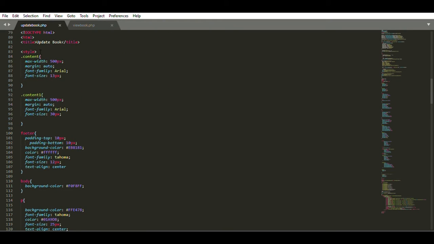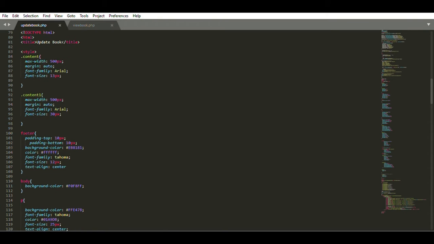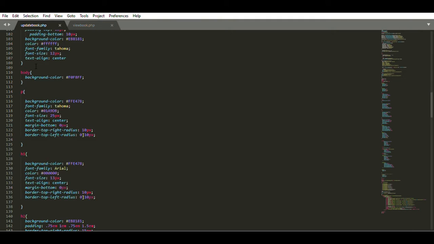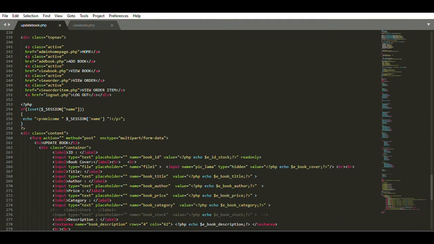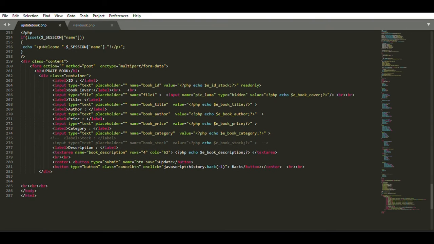So this is the HTML for the update book. This is the style, or CSS, for this page. This is the navigation for the admin, and this is the session name. So this is the form for the edit button, edit book.